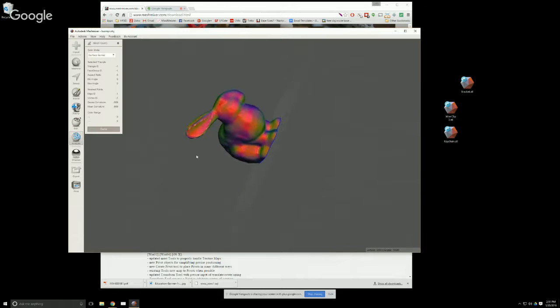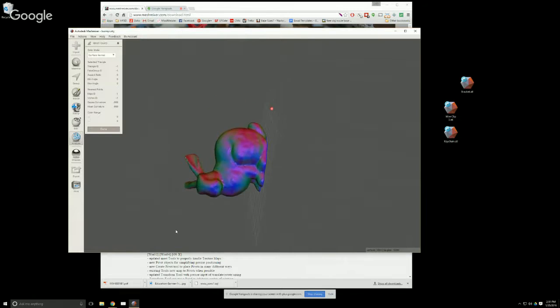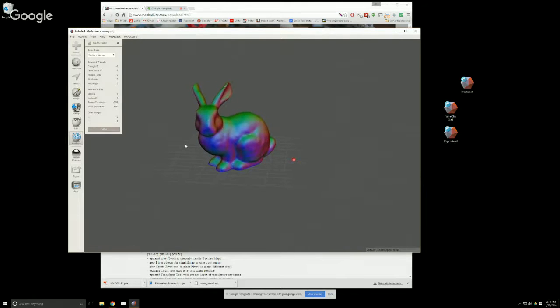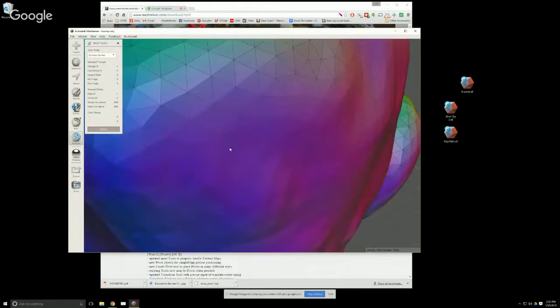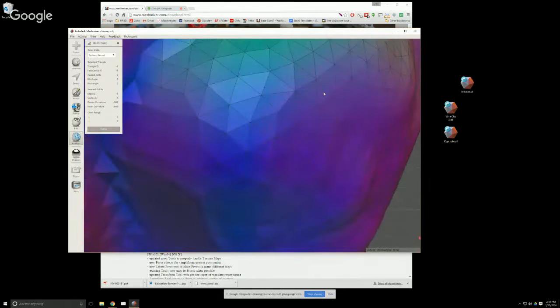Blue from this side and red from this side. Right, so that's kind of awesome. It shows you the different ways that your normals are pointing. And the normals, again, if you imagine a line coming straight out of this triangle, perpendicular out, that's what the normal is.